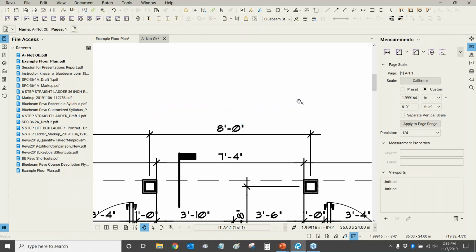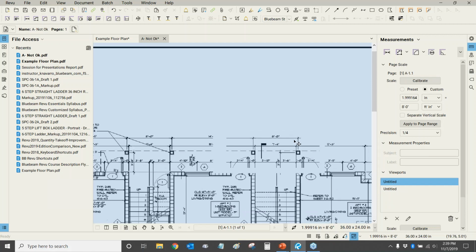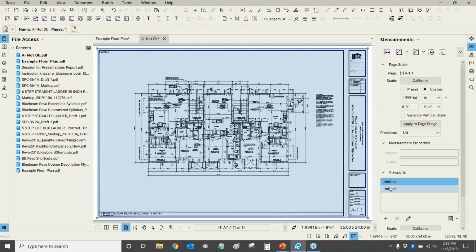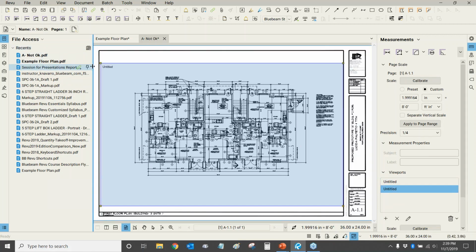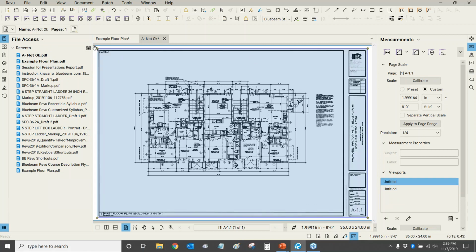So the viewport can sometimes get in the way. And if we go under measurements right here, we can see that we have 2 untitled viewports. When I click on them, let's zoom extents. Now I can see exactly where they are. Here's the first one, and the second one is the entire title block. So in this case, we definitely want to delete these viewports.